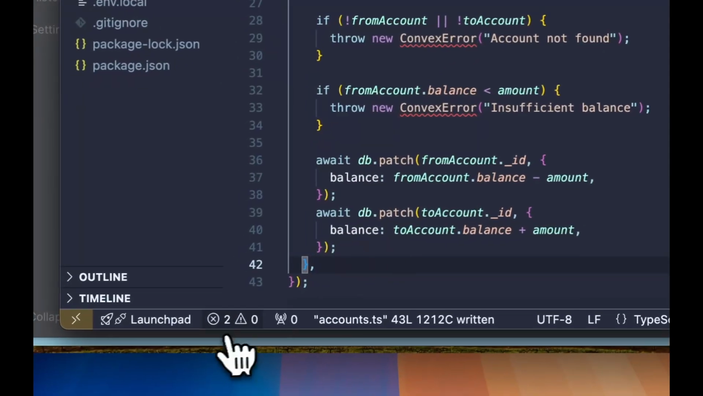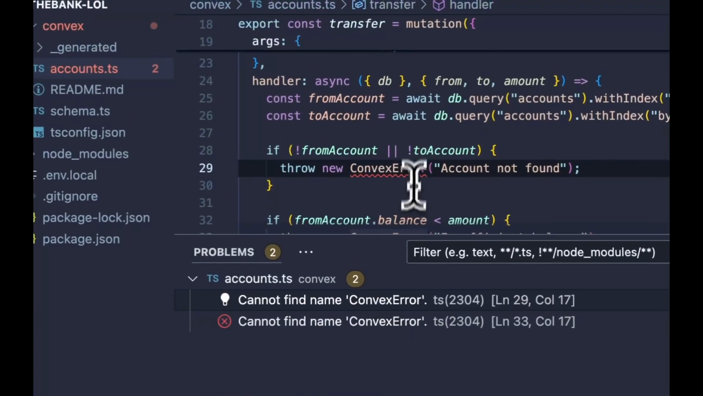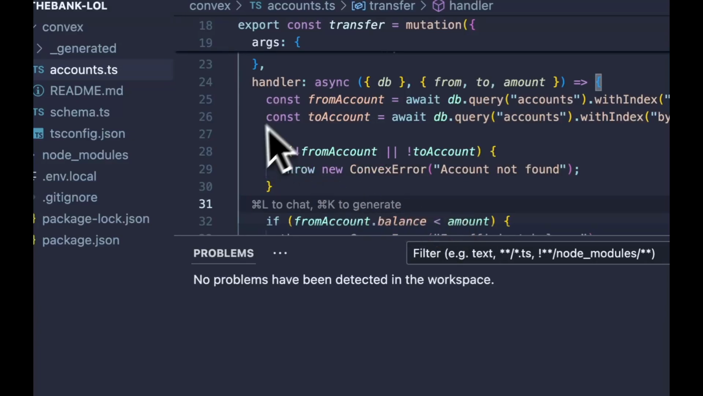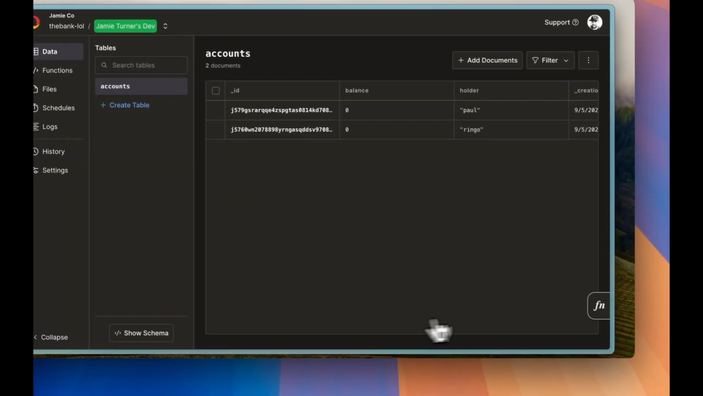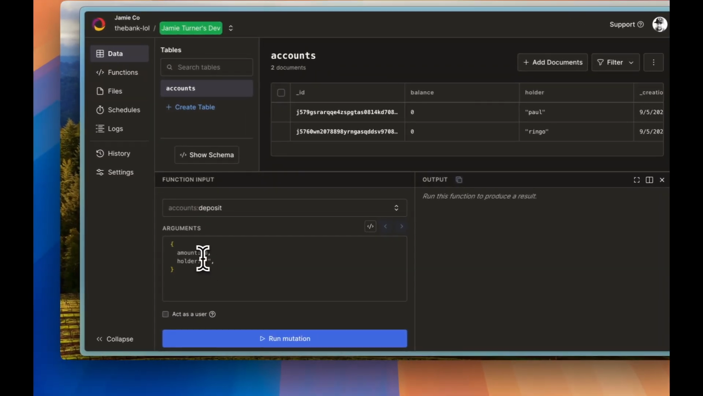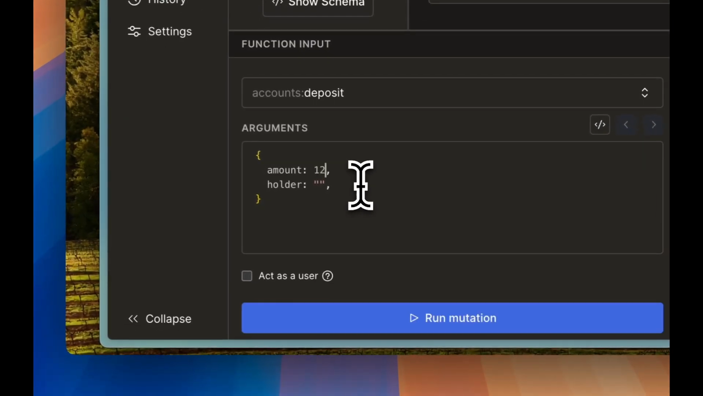Looks like there's 2 errors down here. Oh, okay. We just need the ConvexError to be imported. Okay, I think we're done. Let's dive in and test these functions a little bit in the dashboard and make sure we did them right, so that we know we've got basically the right backend logic here. So let's test out deposit first.